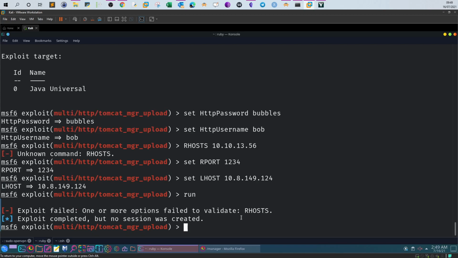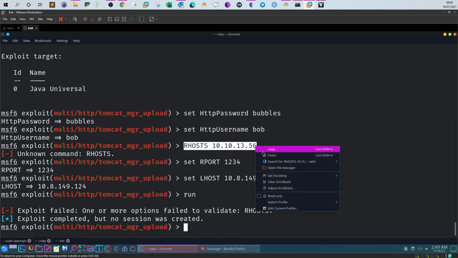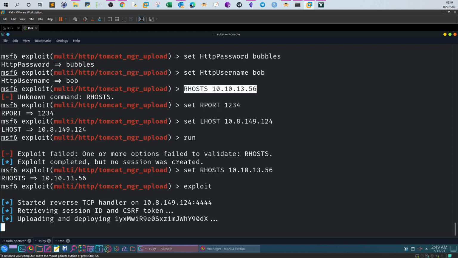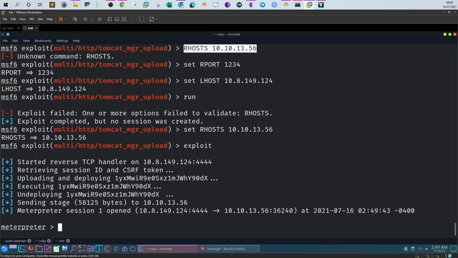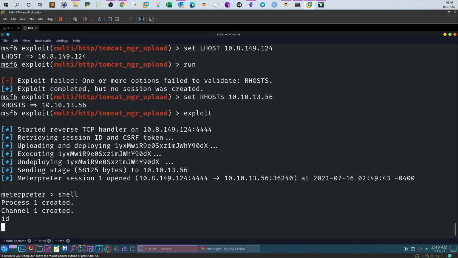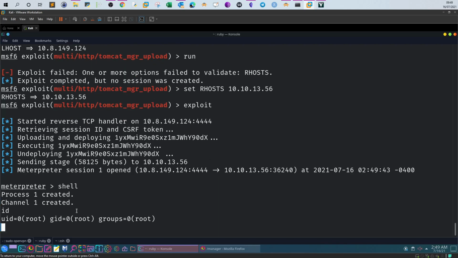Failed to validate our hosts. Oh, so we forgot the keyword set. So let's copy this phrase and type set. Then exploit. So now the exploitation process completed. Type shell, ID, and you are the root user.